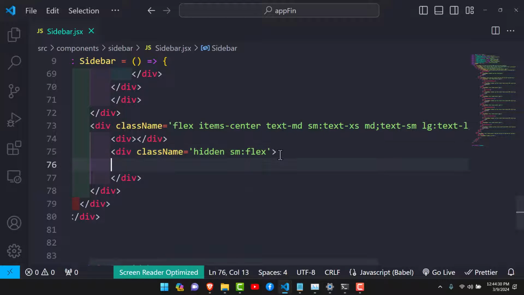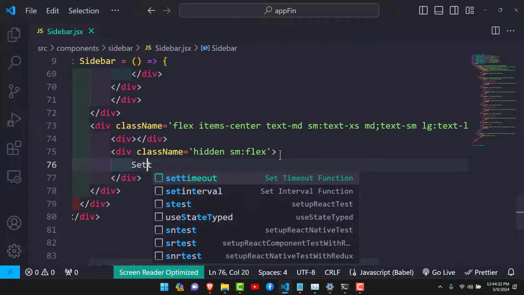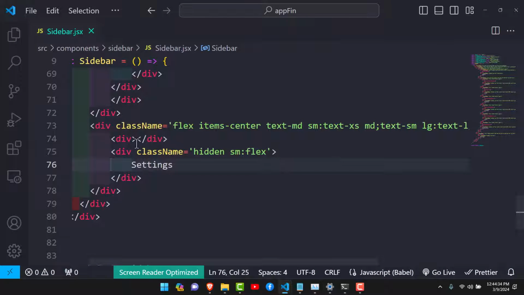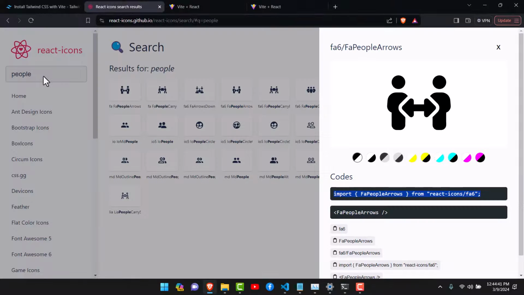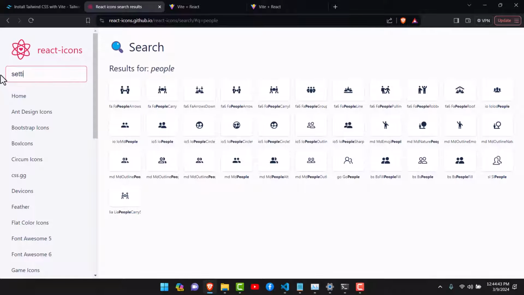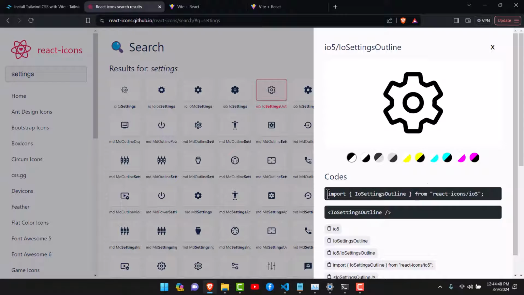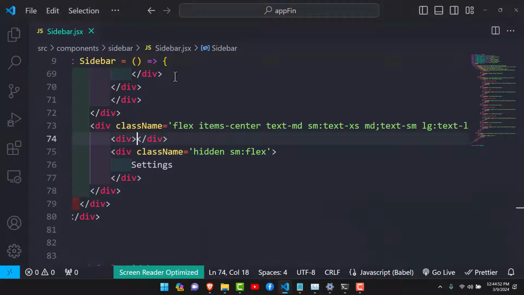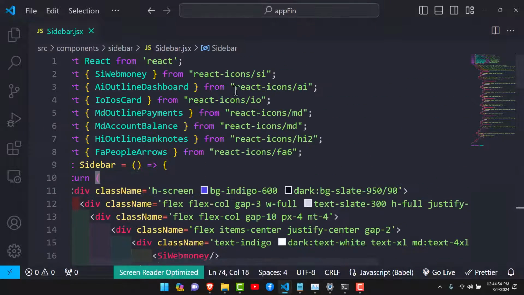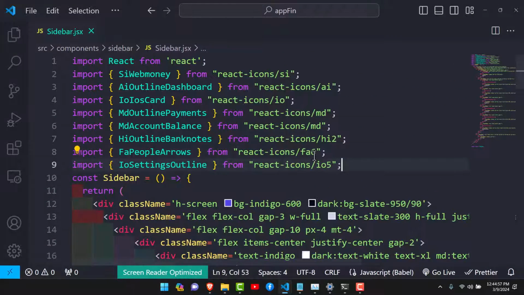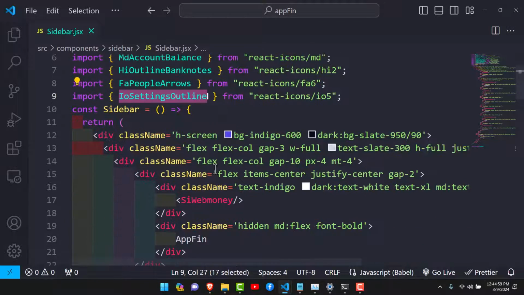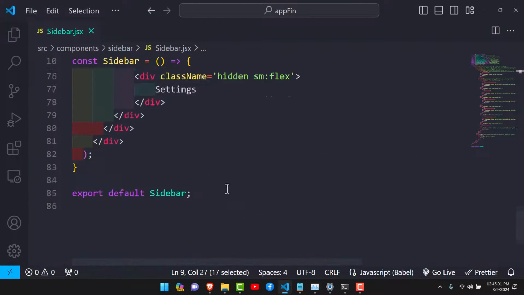So the text itself should be settings. For this it will be the settings gear, so we import that. It should be this one here. So I'm grabbing it here so that I can have it imported, and we are having it imported from on top here, and then grabbing this and having it down here.